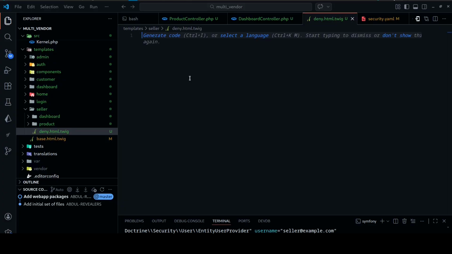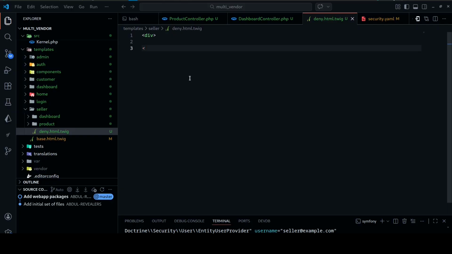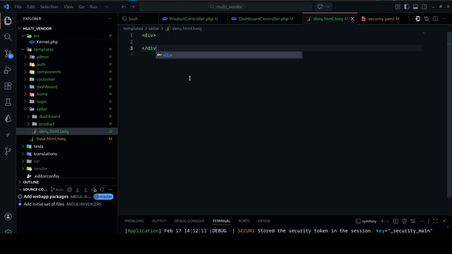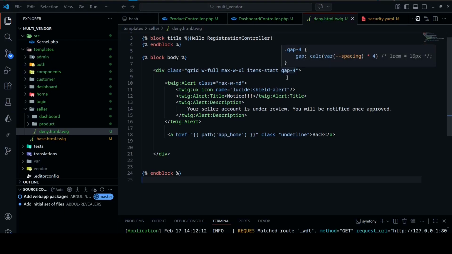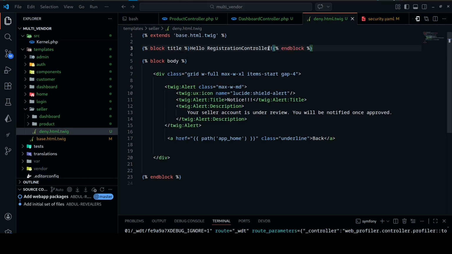Later on, we can redesign it. You can design it based on how you want it to look like. Or we can say access deny. So I have a template that I can paste there. Therefore, you can be able to use it. So this is it here. I will explain it. So this is the title.